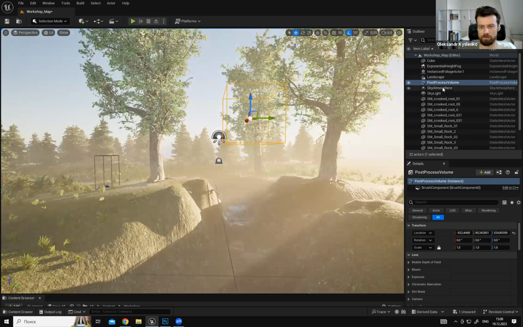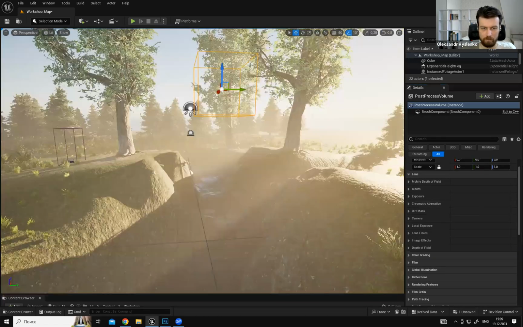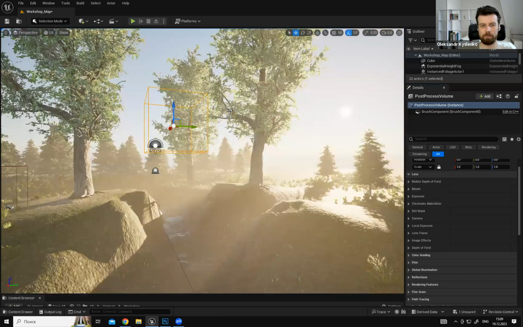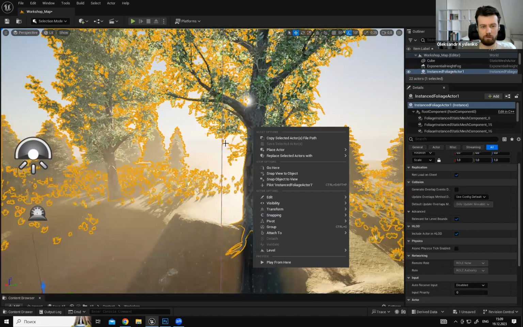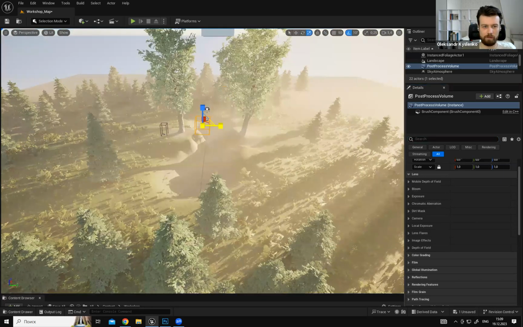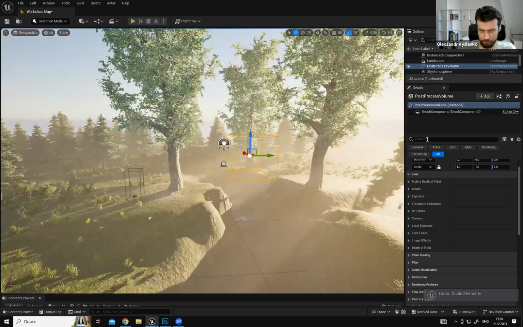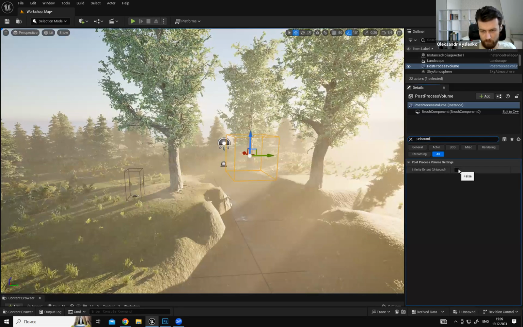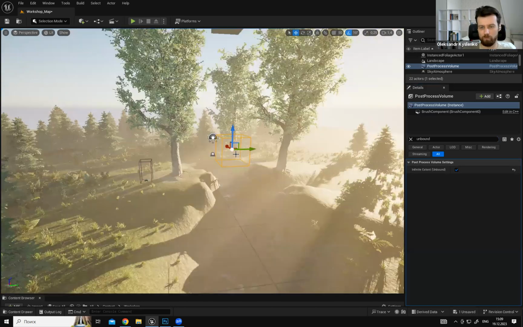So here's our post process actor, and it has a lot of settings. For example, this is a volume. So the volume works the way that the player, or rather the camera, has to be inside this volume for it to work. However, in case of post-process volumes, we don't have to stretch it to the size of the whole level. We have a setting called unbound. So we go to the details tab, just type unbound and make it active. What this does is basically makes this volume infinitely large.